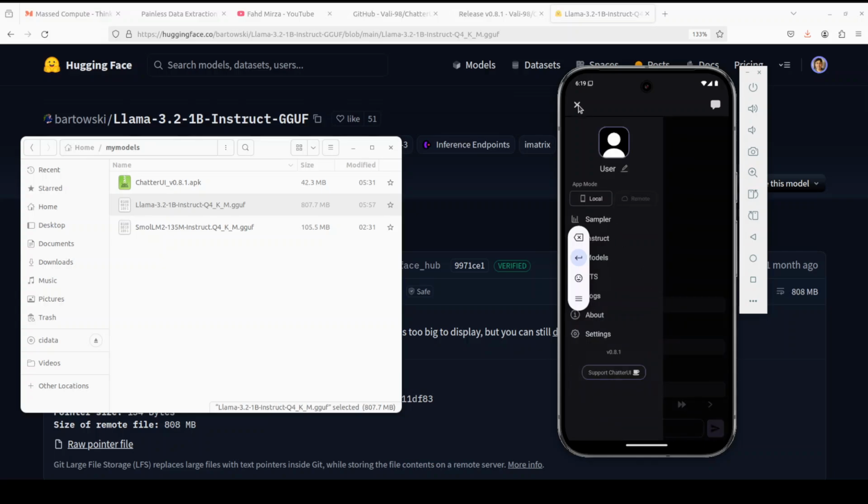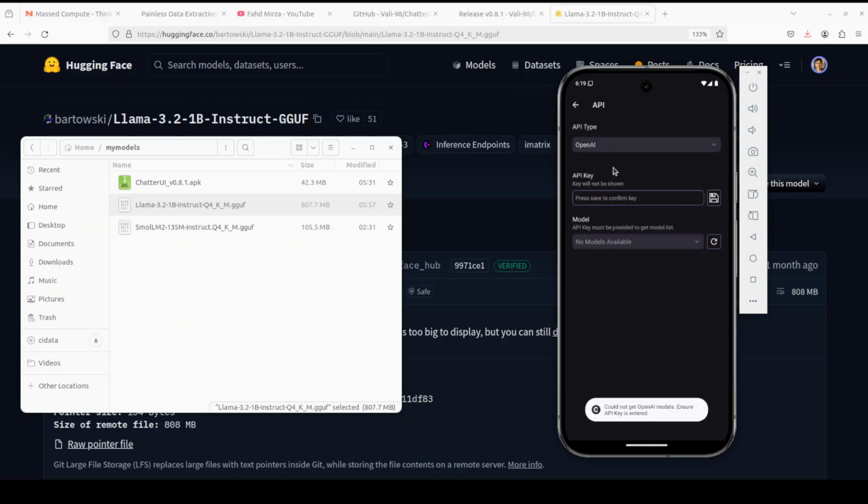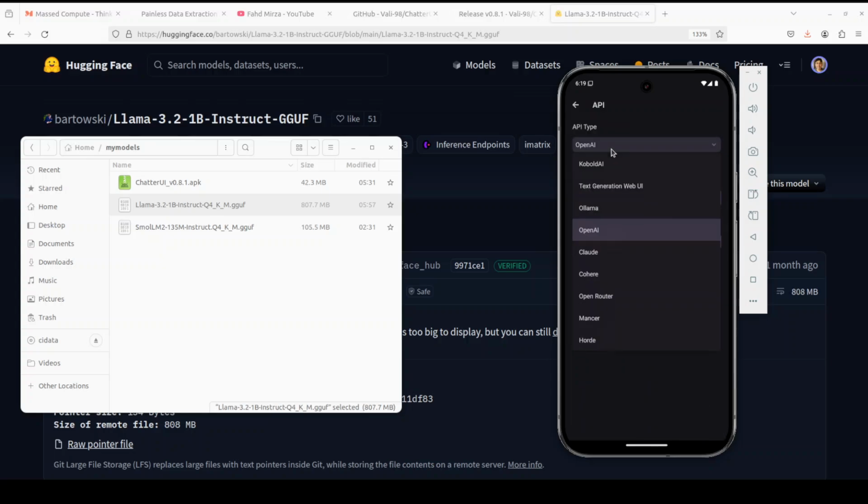Now this ChatterUI not only gives you the local stuff on device, you can also go with remote. So if you click on remote, it shows you this API. If you click on it, you can go with OpenAI. So you just have to give your API key, of course, or you could connect Ollama, Cohere, Mancer, a lot of other stuff which you can check out. So that is what ChatterUI is.